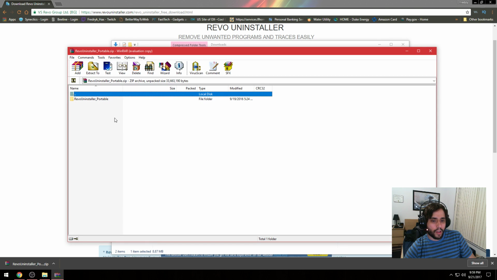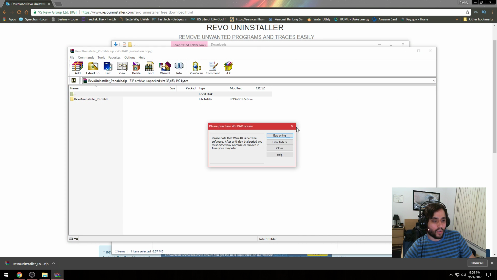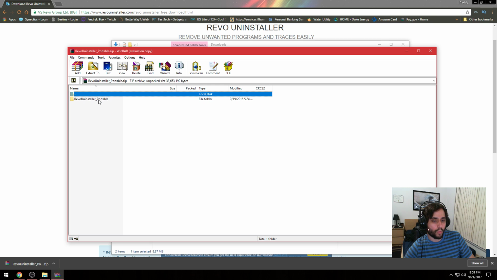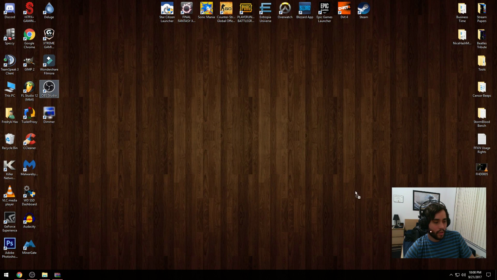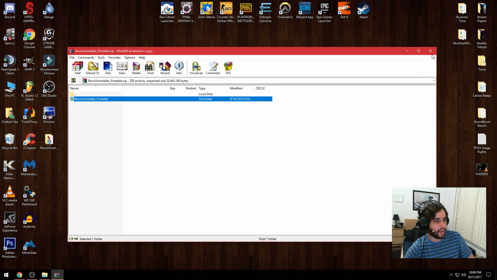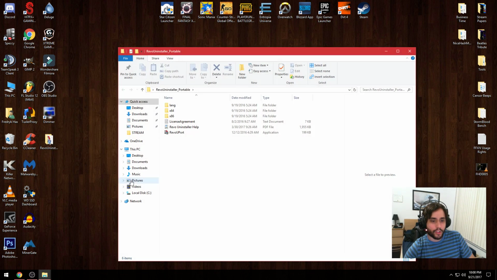So let's go ahead and open it. You're going to see this right here. That's the actual file, Revo Uninstaller Portable. What I like to do is just grab it and drag it to the desktop, so you have it right there accessible and you don't have to worry about running it from the zip folder. When you double click it, you'll come up with a screen with these things in here: language, x64, x86, license agreement, Revo Uninstaller, and Revo Portable. So let's go ahead and open Revo Portable.